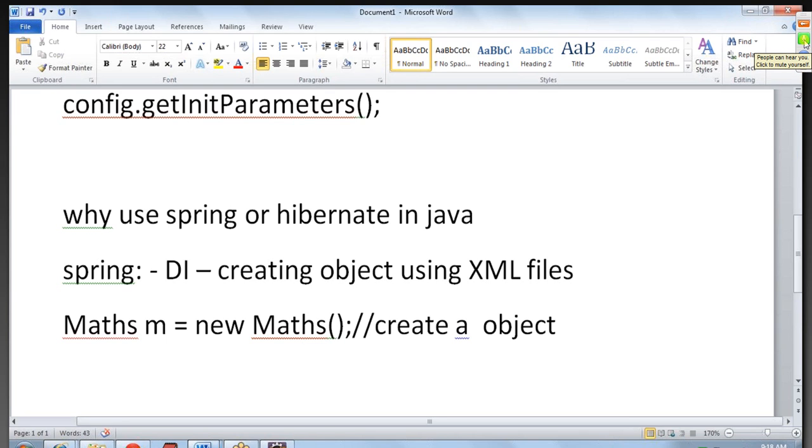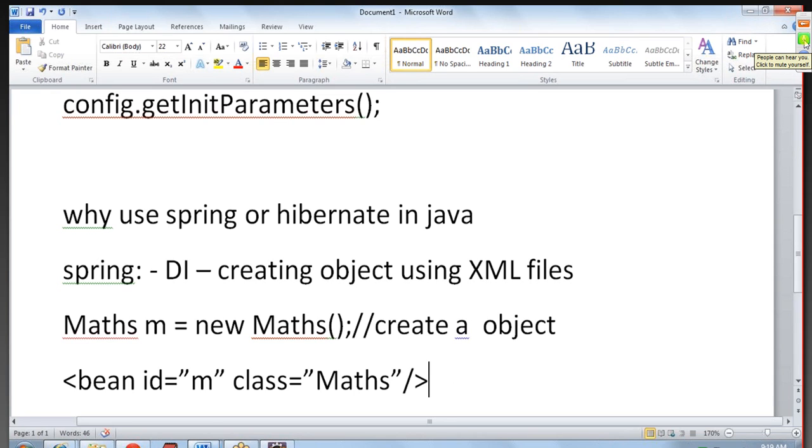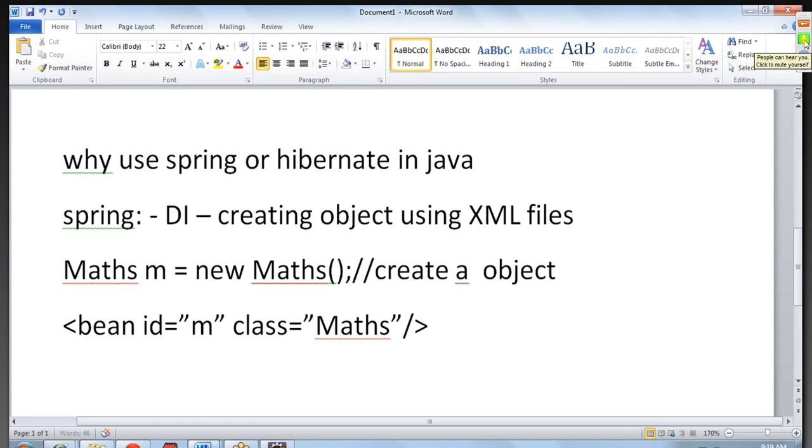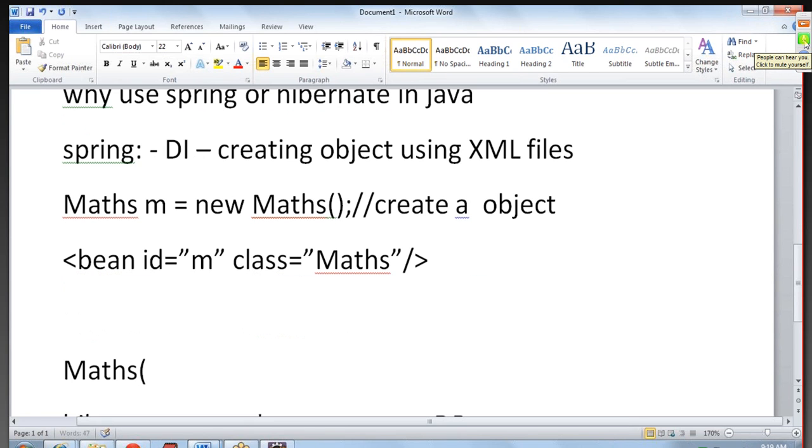using Spring XML configurations. How can you do this? You can do this with the help of that, it's done. And it is not that simple like I'm explaining here. The main advantage here is, for example, in Maths class, this is a class, we know that, right?